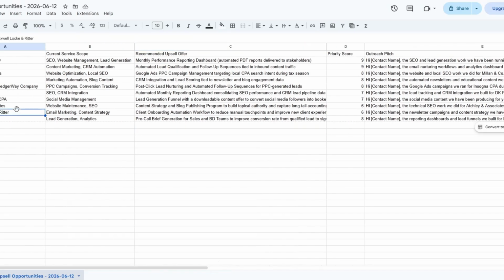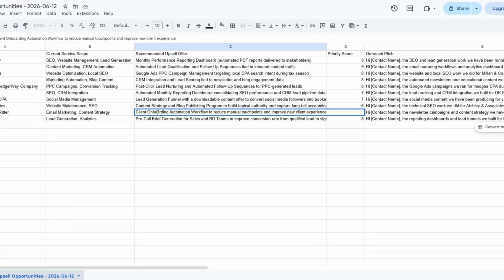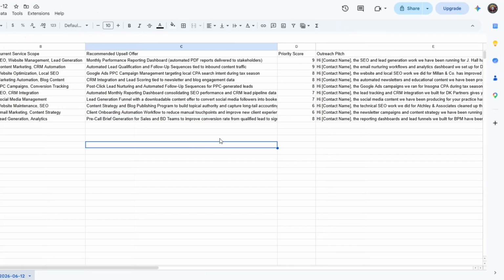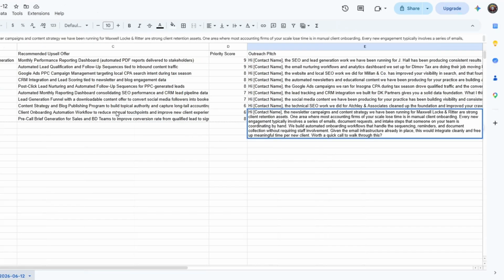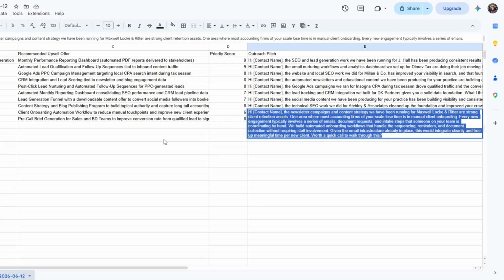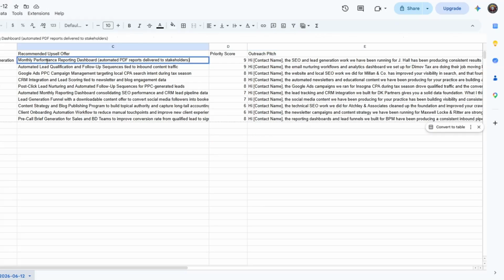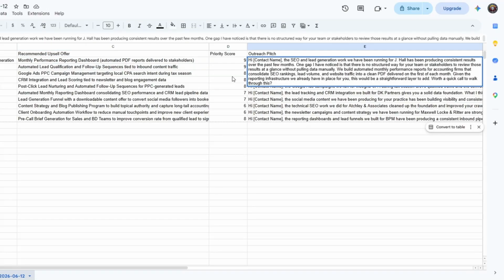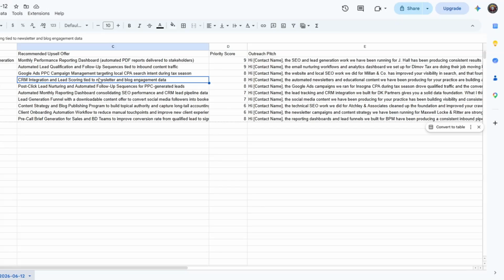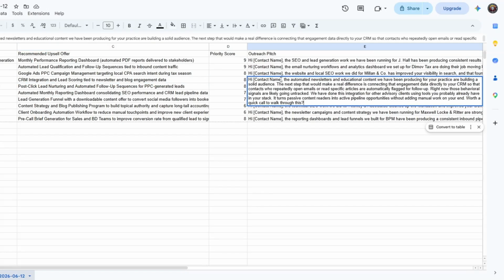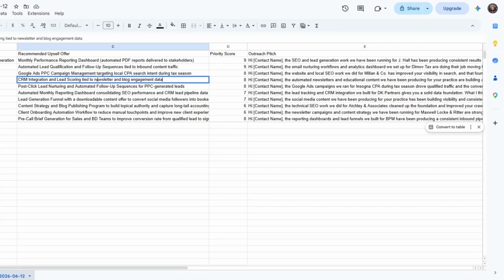So for this client, we can upsell them on a client onboarding automation workflow to reduce manual touch points and improve new client experience, and we can upsell them this offer by sending them this email right here. Same with this client, we can upsell them on a monthly performance reporting dashboard using this outreach email. Same with this one right here. You can use this email to send them this upsell opportunity.